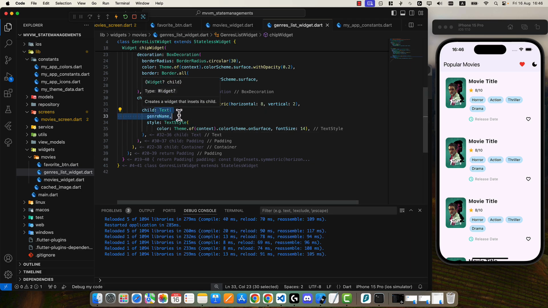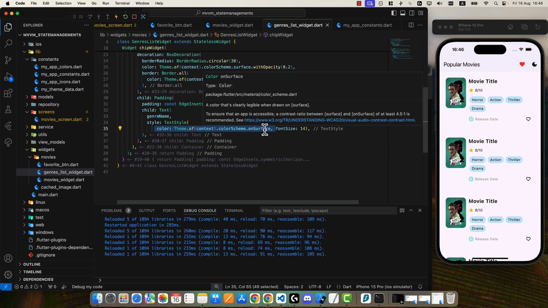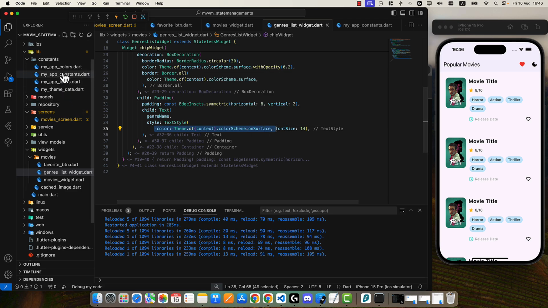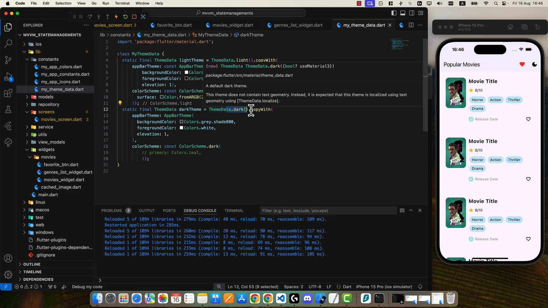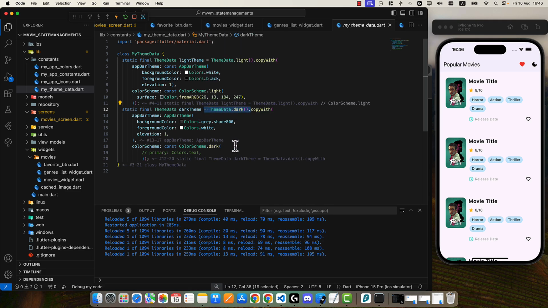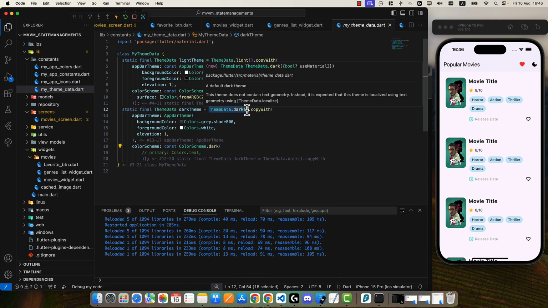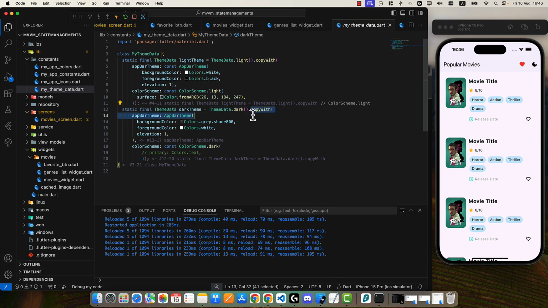And for the genre name, I did some styling for it. I gave it the color, the on-surface color. We don't really have to add it, but I'll just keep it because this can be managed automatically from the app theme. As you remember, for the theme data, we are using the theme dark, and all of these colors are managed automatically from the theme dark. But if you want to change it, this is why we added the copyWith. Okay, so I think this should be clear enough for you.